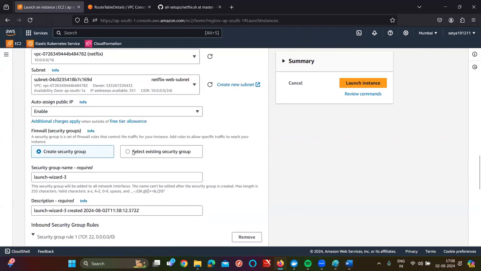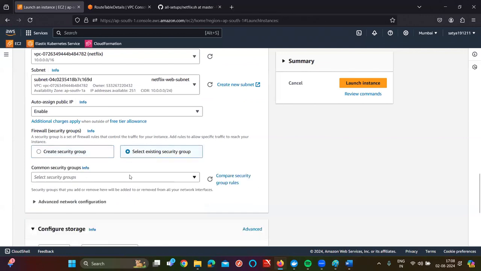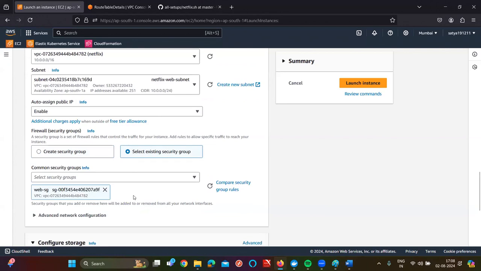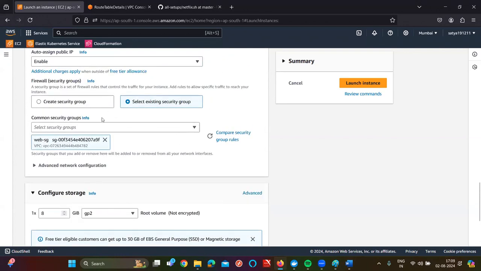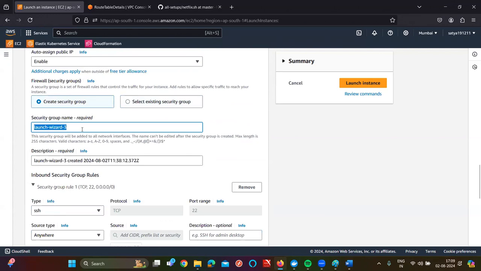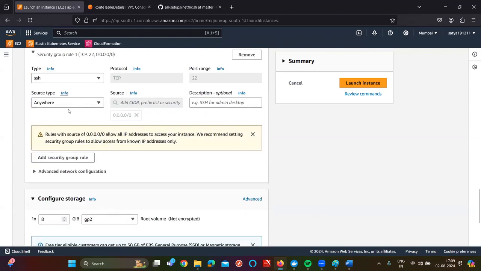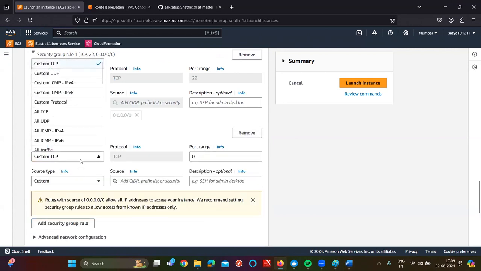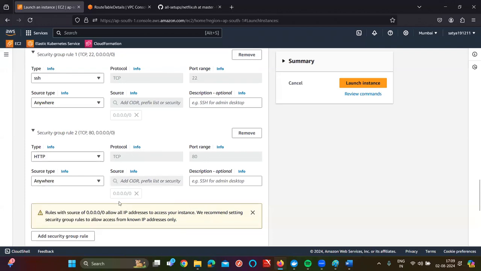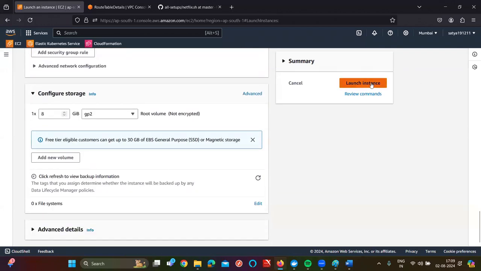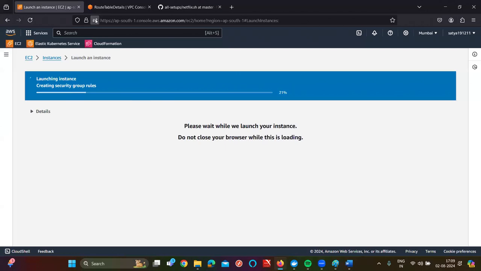So here what I'm going to do is, security group, I already have the security group created for the same VPC. So I'm going to use a web security group here. If I want to create a new one, just go in here, Netflix web SG. So I'm using SSH anywhere as well as HTTP from anywhere. Okay, that's it. So if I click on launch instance, now automatically my instance will be launched.